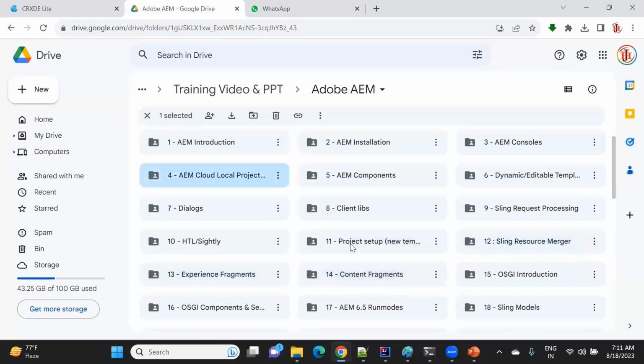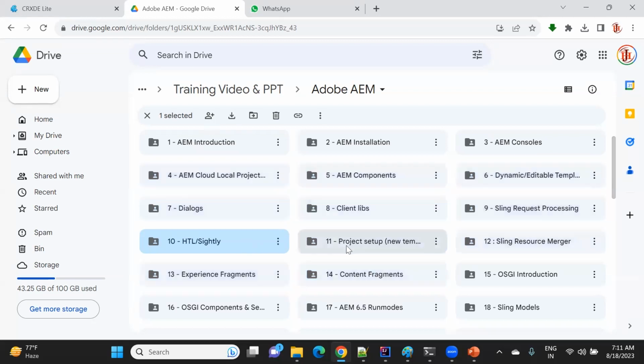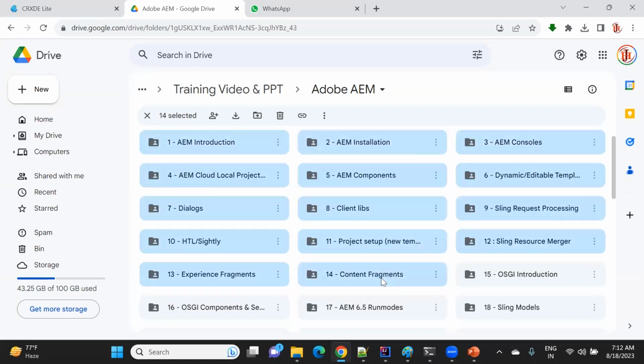So day 4 to day 14 is the complete AEM front-end part. It requires at least 15 to 17 hours of time to complete day 1 to day 14, because HCL will take 2 days of time, and this project also will take 2 days of time. So to complete day 1 to day 14, at least 17 hours are required.